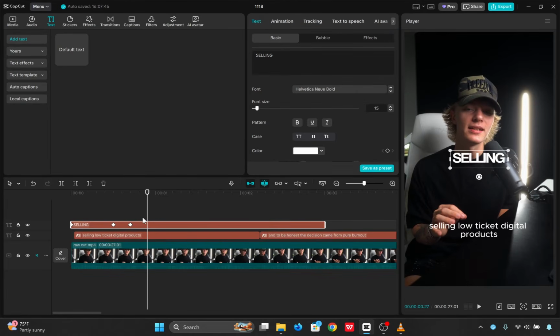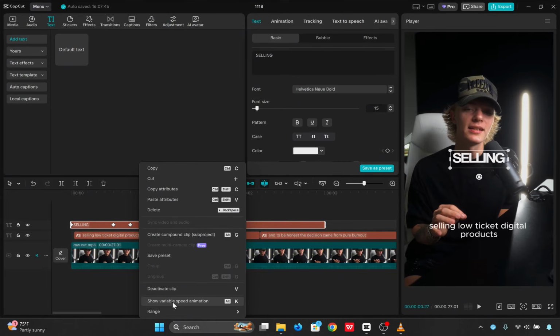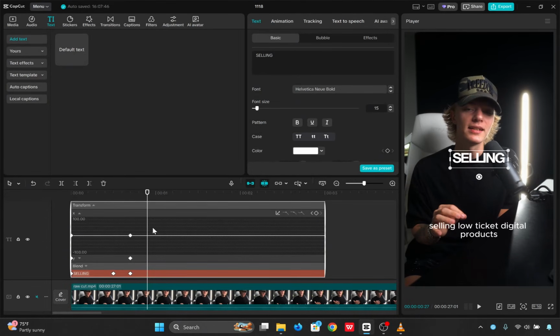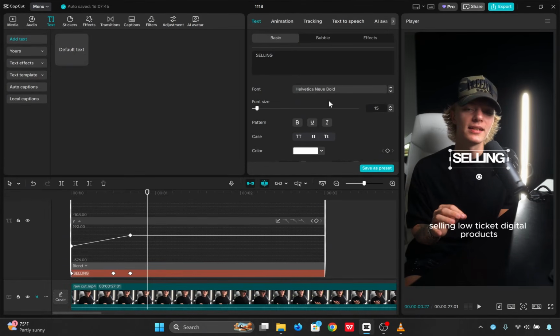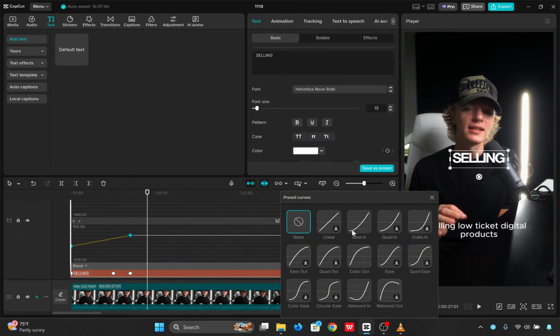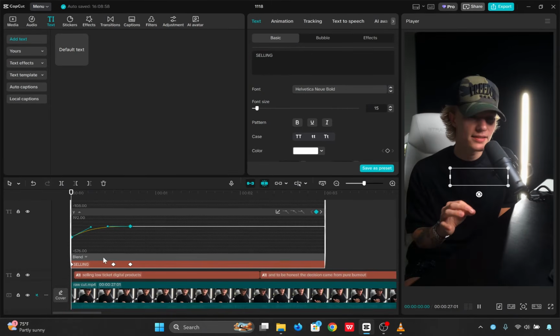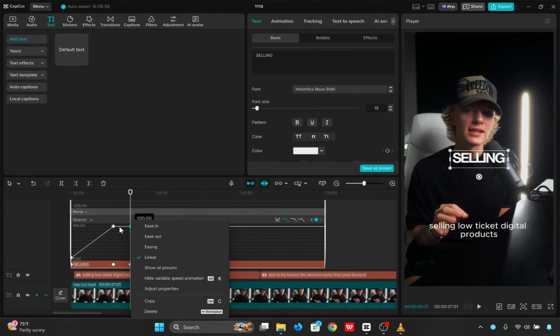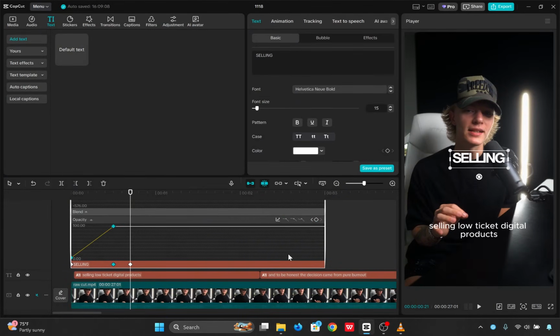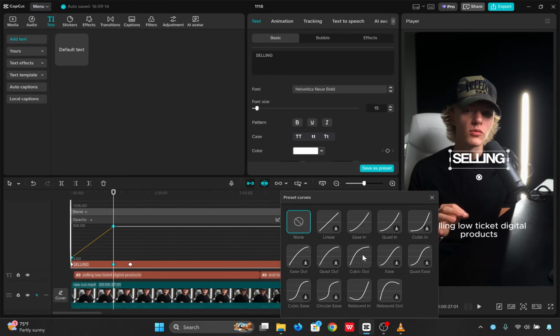So now to give it that smooth effect, what you have to do is just right click on this and go to where you have show variable speed animation. Go to your Y because we changed the value of the Y, select these two and go to where you have your preset curves and then set this to cubic out. And then I'm going to do the same for the blend because we changed the value of the blend. But before that, I want to remove this keyframe because it's basically the same as the one beside it. So you can delete this keyframe, then select these two and set it to cubic out.